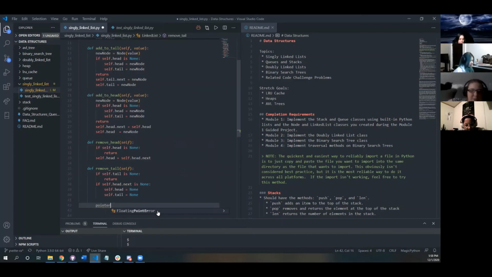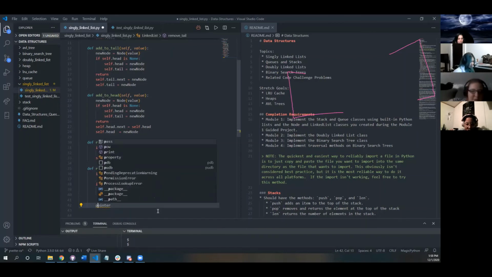Where does the pointer start in an array? We're back to pretending something's an array. Where do we start our for loop? At the 0 index. What is the equivalent of a 0 index in a linked list? In a linked list, it would be the head, right? Right. So pointer equals self.head. Yes.